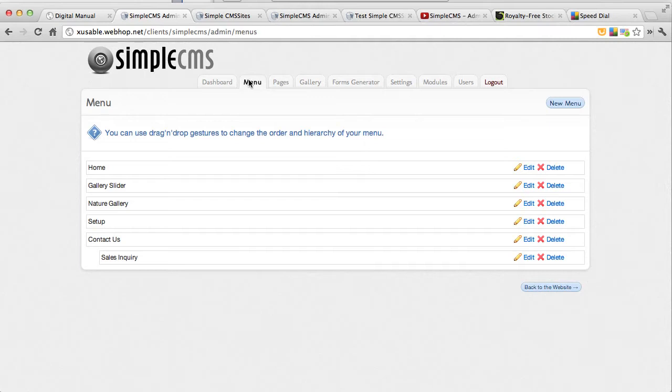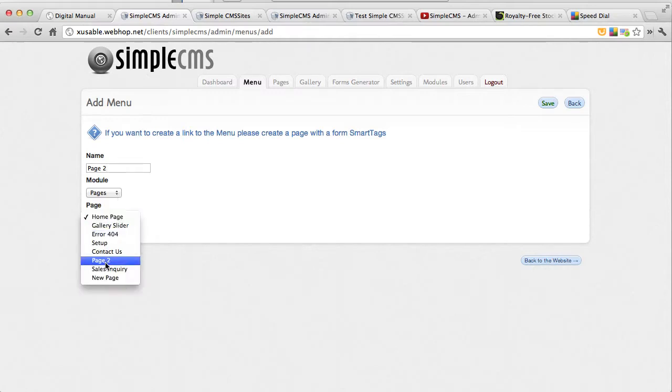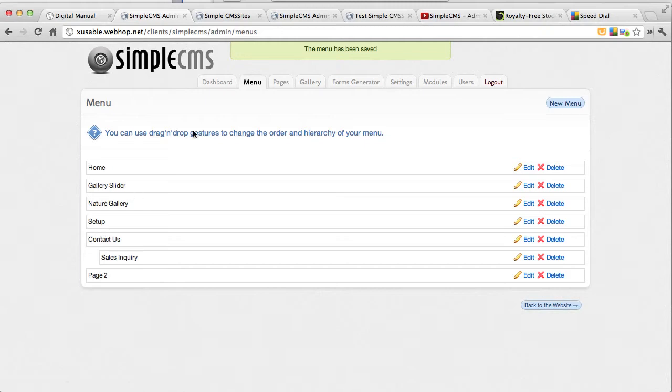Click on the Menu tab, click New Menu, put the text that you want to show as the menu item, we'll call it page 2, and then select the page that you want to link to this new menu item. Click Save, and it's been saved.